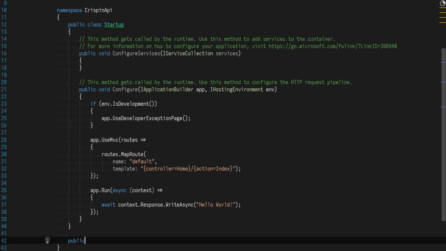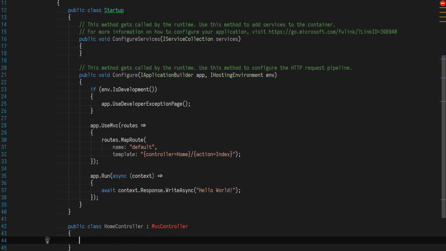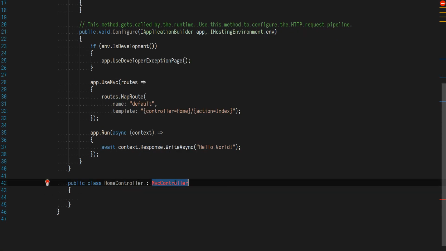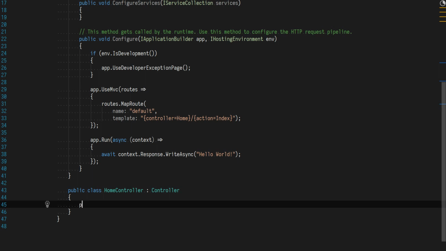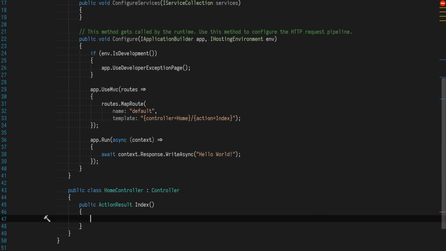Let's create a class, public class HomeController. MVC controller, is that a thing? Just guessing. API controller. Controller. Oh, that looks about right. Good. Public ActionResult, maybe, Index, no parameters, return.